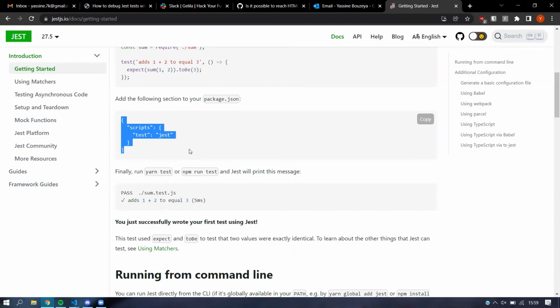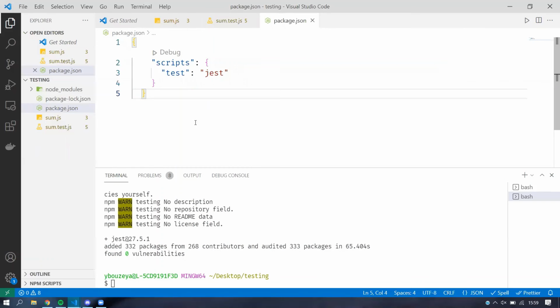All right. So what happened? We made a test, made a function that we will test, and we installed the library. That's what happens right now. Okay. So we are here.